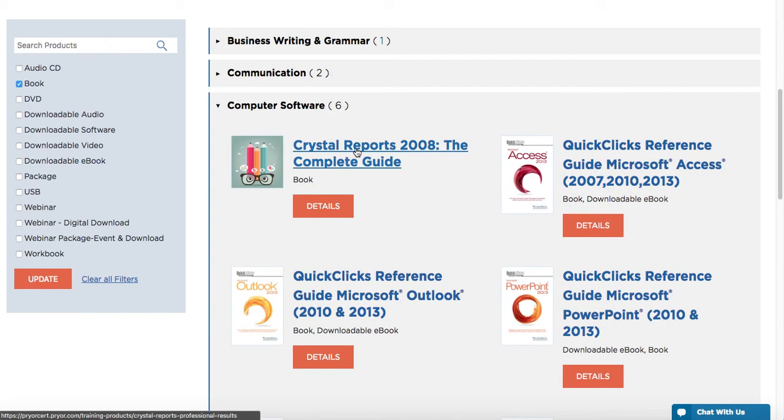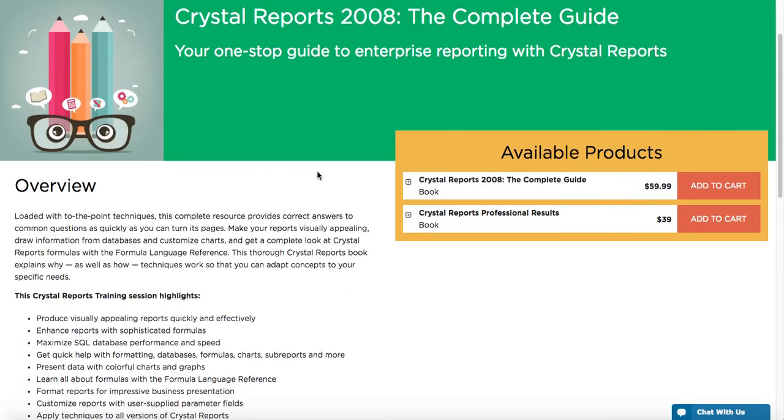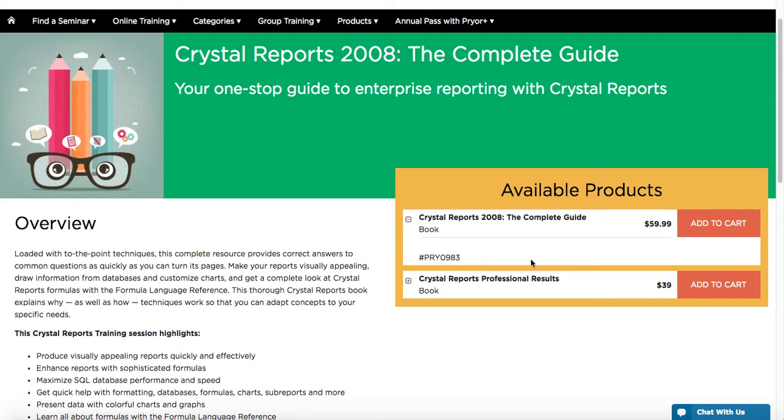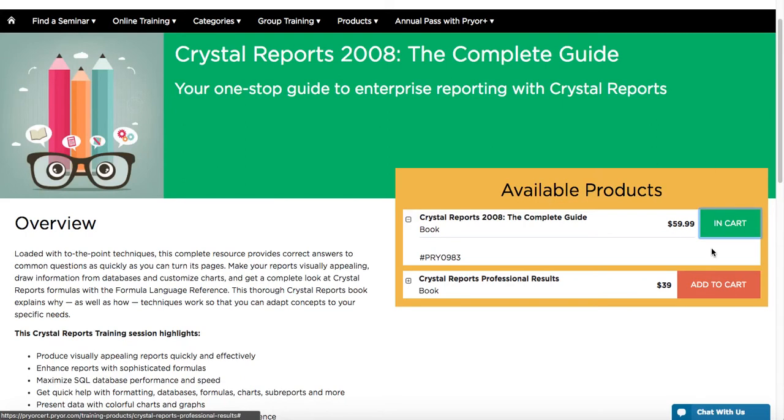If I wanted to purchase one of these, I can click on the title. It will take me to a page that gives me the overview about the product, and then I can see the different formats that I could purchase this. If I needed more detail, I can expand this down and it'll give me more detail if available. Again, I can add this to the cart. It'll ask me if I want to continue shopping or if I'm ready to check out. I will continue shopping. And you can see that this book is now in my cart as well.